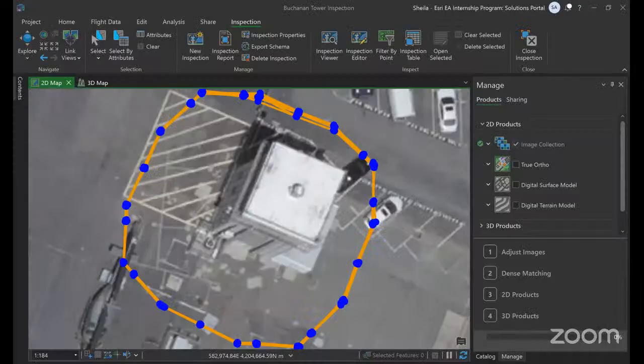I'm going to give a brief demo of how I carried out all these activities in ArcGIS. I believe you can see my screen. Yes. So this is the ArcGIS Drone2Map environment.